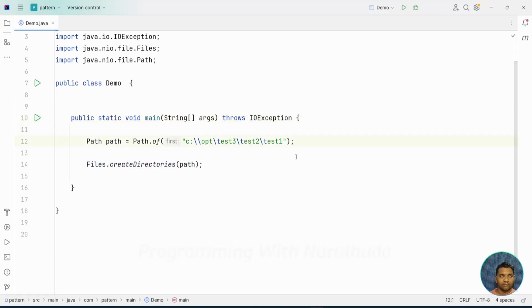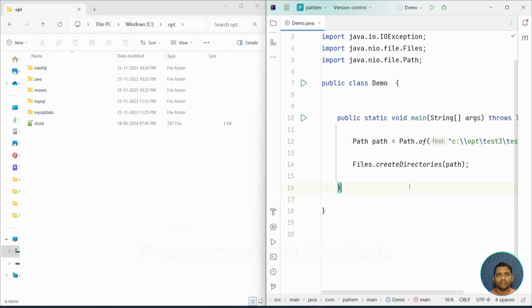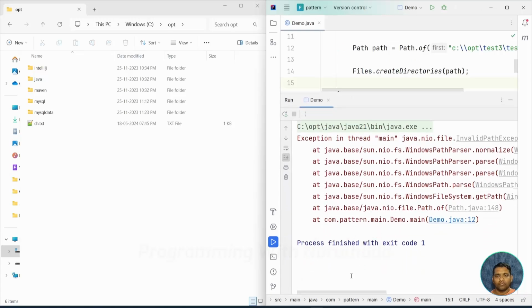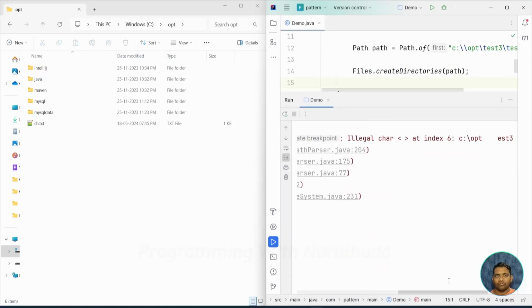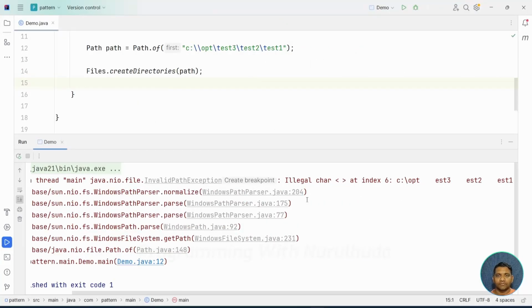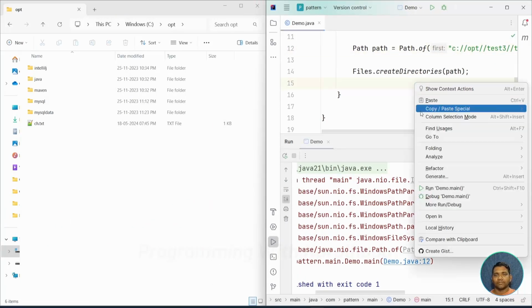Now I run this program. Where is the exception being thrown here? You can see what the exception is: illegal character. Okay. I run this file.